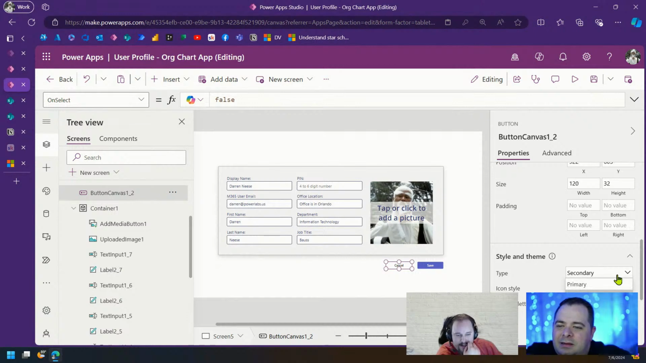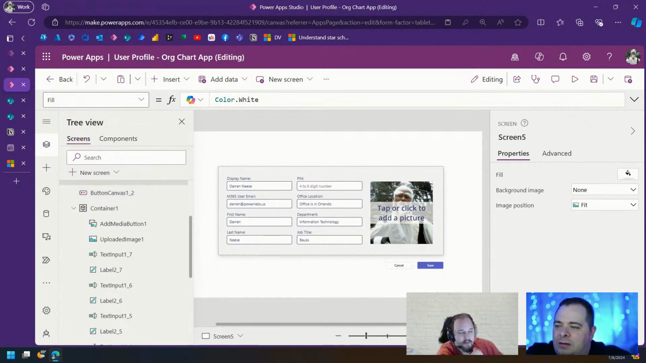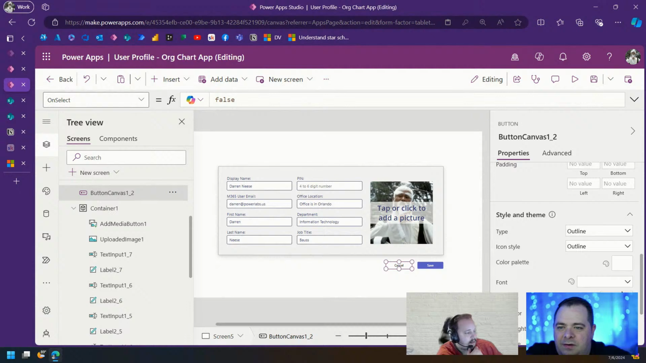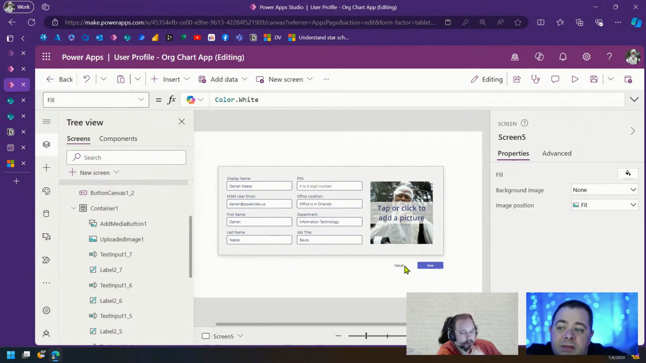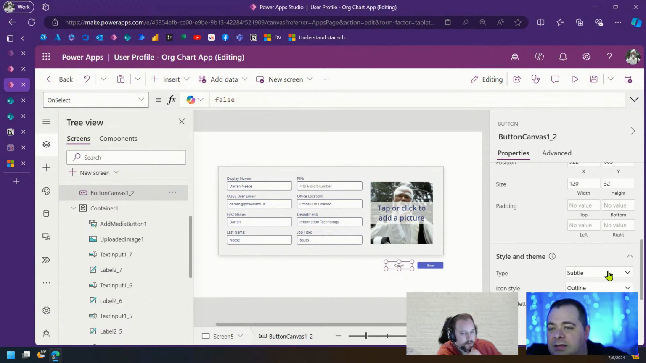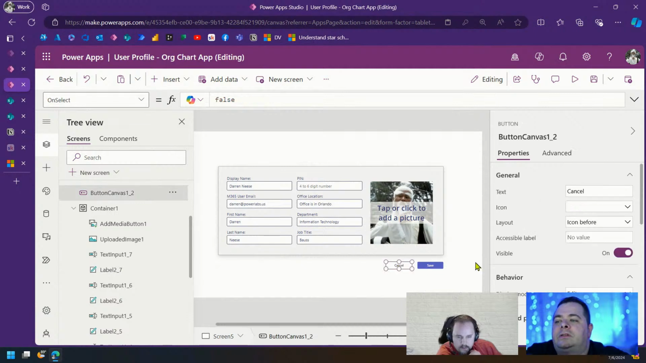Well, let's look at this. There's an outline that looks very similar to secondary. Subtle. That's really subtle. Do you like the subtle? I got transparent, which looks just like subtle.